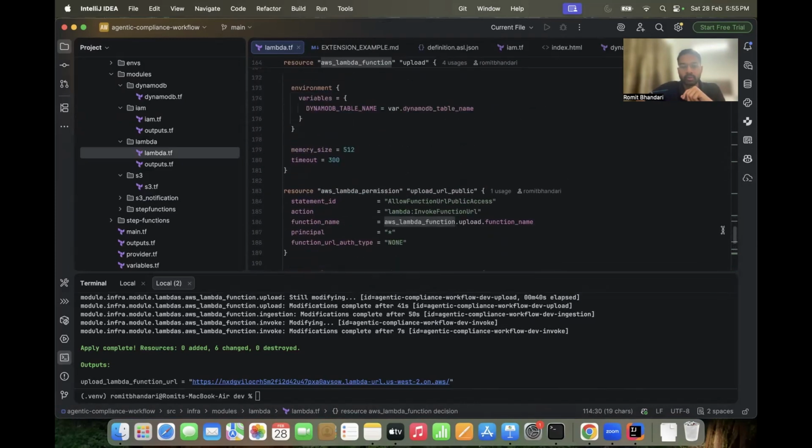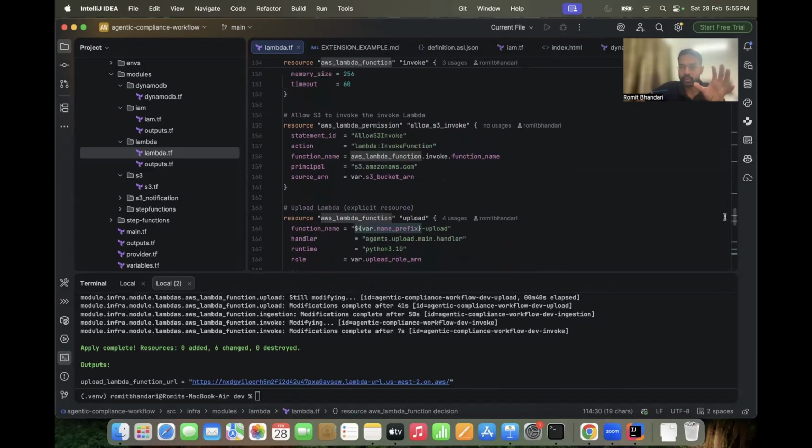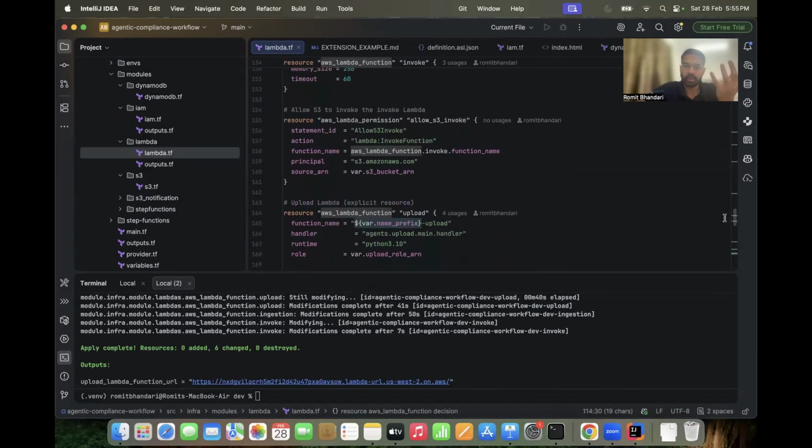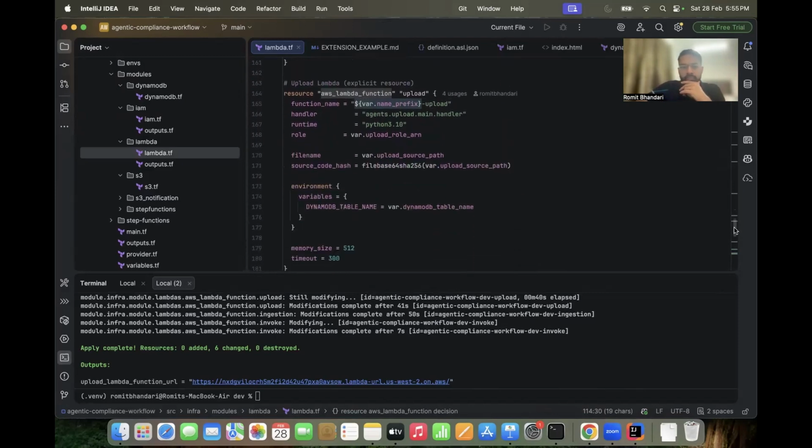By the way, this upload agent which you see is another Lambda or agent I have created to automate the upload of a file to S3. Since you are seeing the code, I'm just telling you, but that is something I'm not touching in this video.